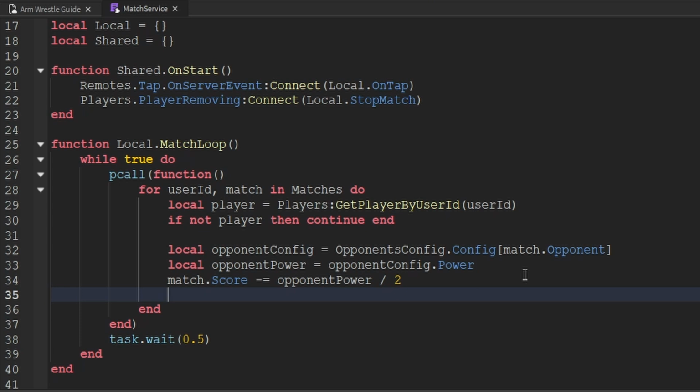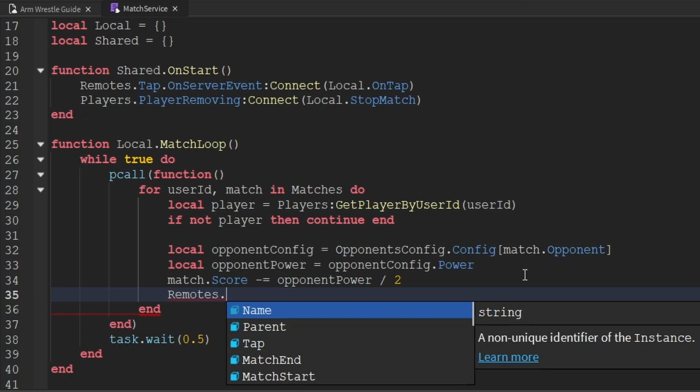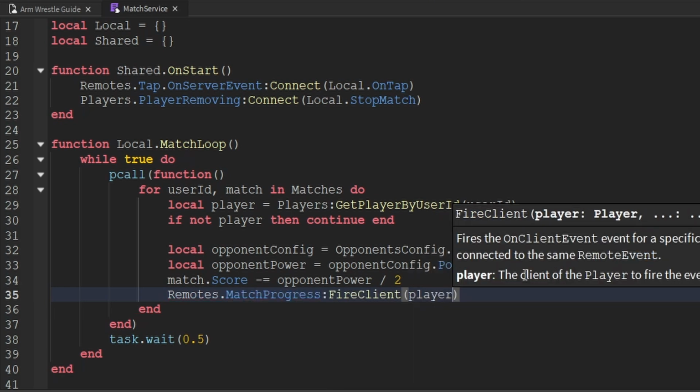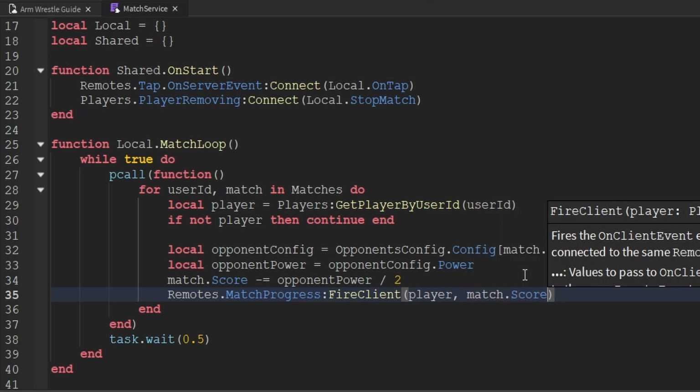After we modify the match score, we then want to communicate that to the client. So we are going to use a remote event for that, and we're going to go ahead and fire off the match progress remote event. So we're going to say fire client, we're going to pass through the player, and then we're going to tell them the updated match score.